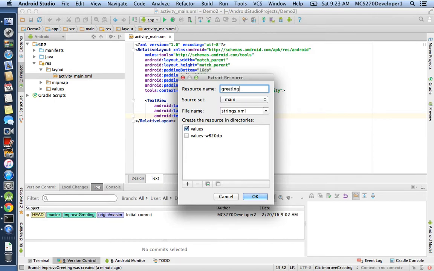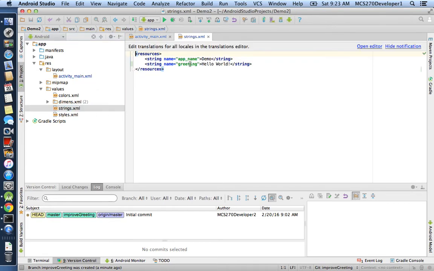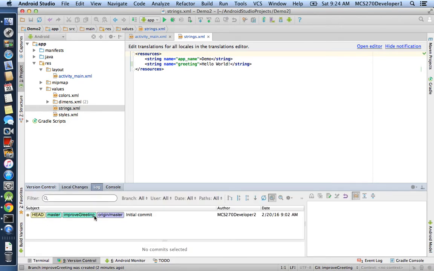Call that the greeting. And so now it has a string greeting, and meanwhile, if we were to look in the strings.xml, you would see that it's got that string extracted. You'll notice both of these files are now color coded in blue. That indicates that they've been locally changed, not committed into the repository at all. And we can see that also in the local changes tab, that these are uncommitted changes. We still just have the one commit.